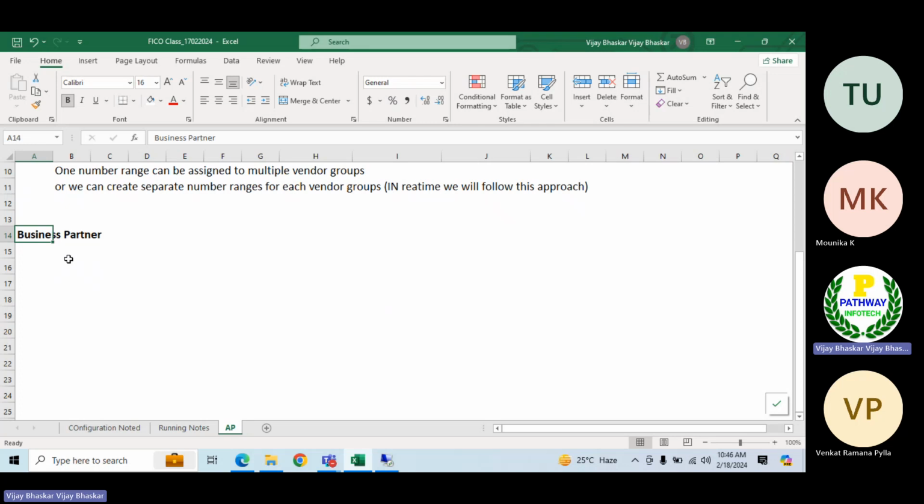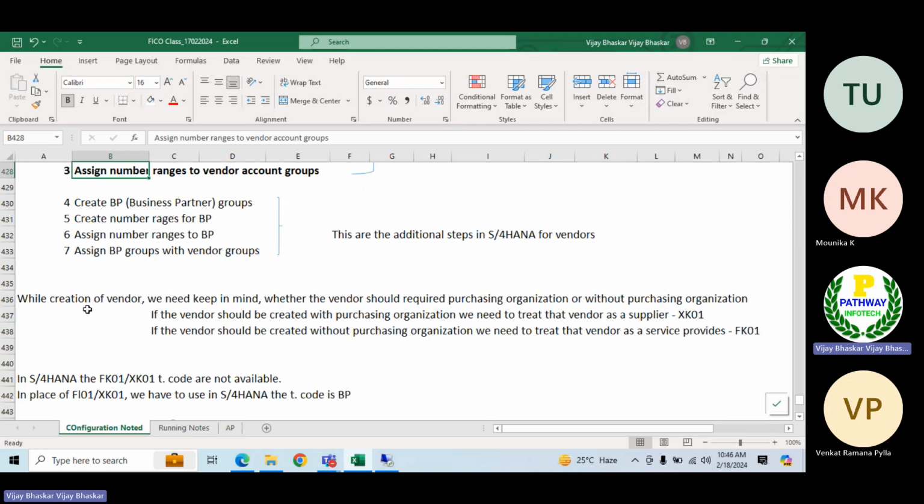So there is no more XK01, FK01, XD01, FD01. No more of these transaction codes are available in the S4 HANA system. Those transaction codes were made obsolete. The only universal transaction code we have for vendor and customer master data is BP, business partner.